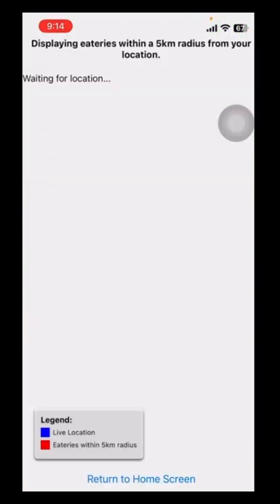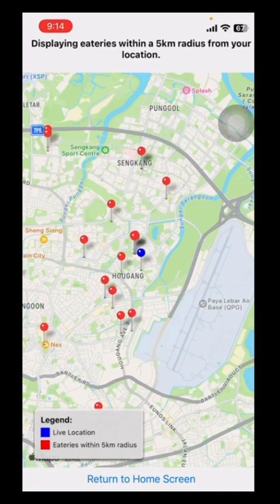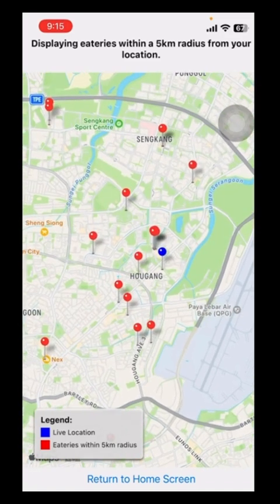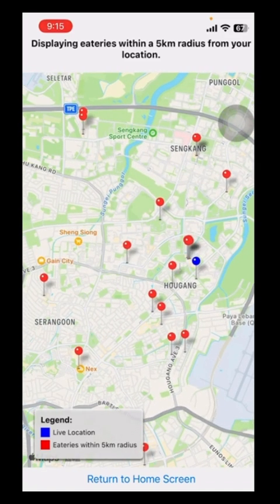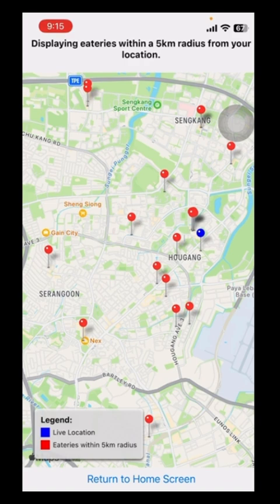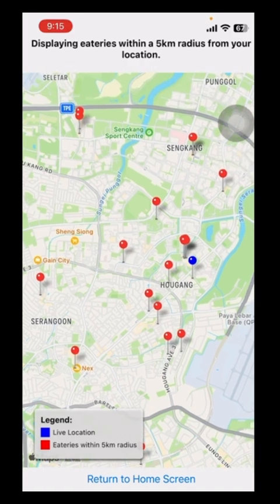For our second feature, which is eateries nearby, as shown on the map screen, this will generate eateries within a 5-kilometer radius from the user's live location. As you can see, the eateries are indicated by the red marker, while the user's live location is indicated by the blue marker.